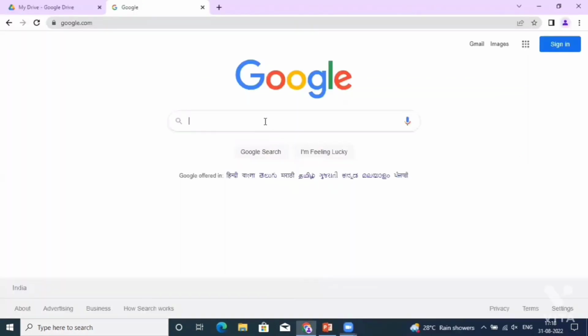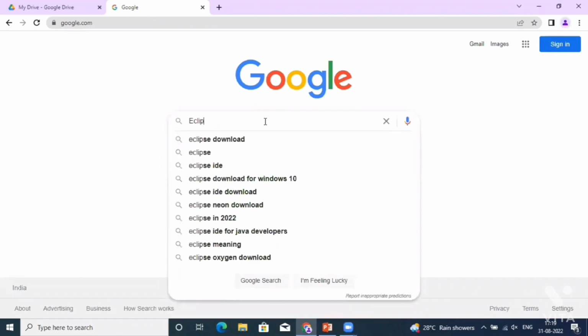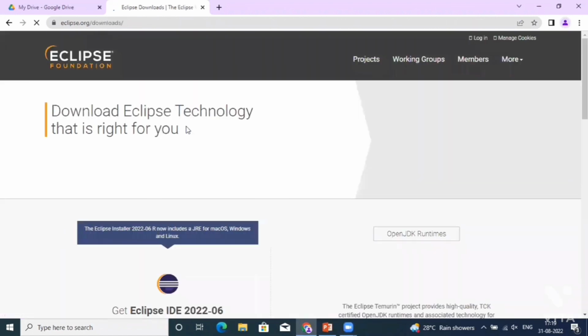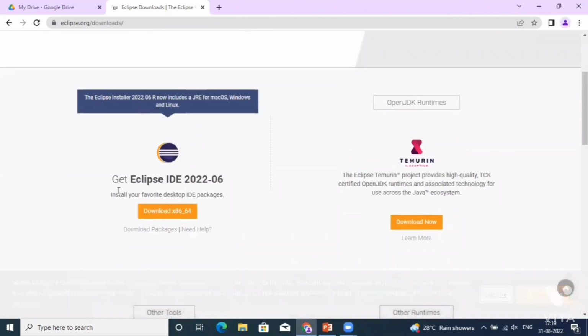Eclipse download. So guys, we'll start with the Eclipse download. So type in Eclipse, select Eclipse download from the list, select the first option, Eclipse download, scroll down, decline the cookies, download.